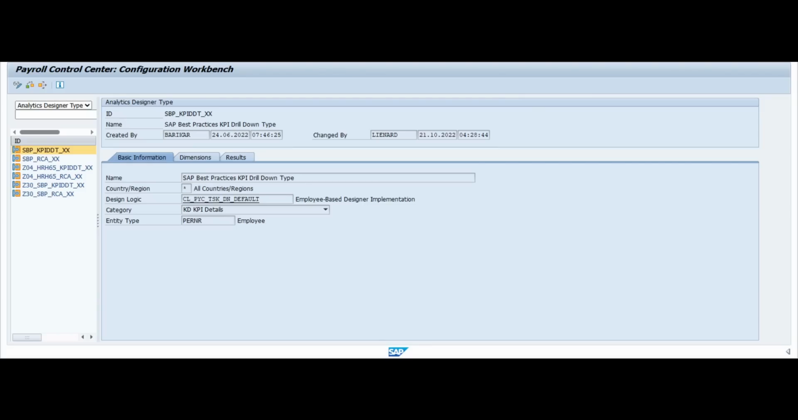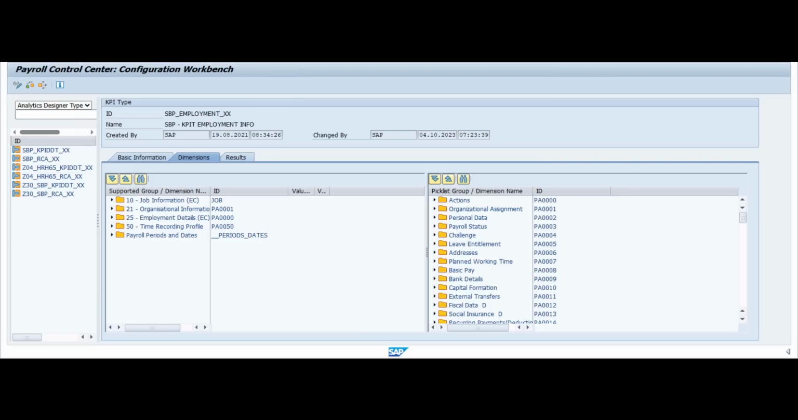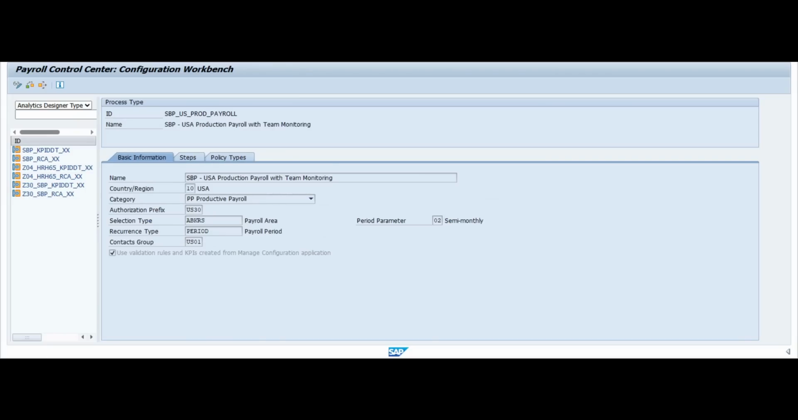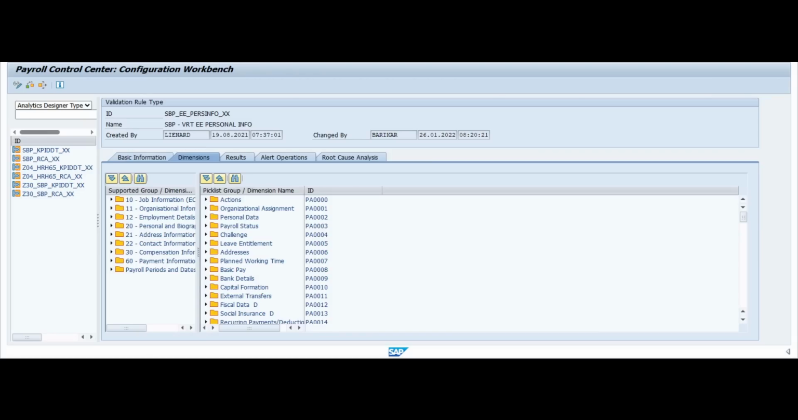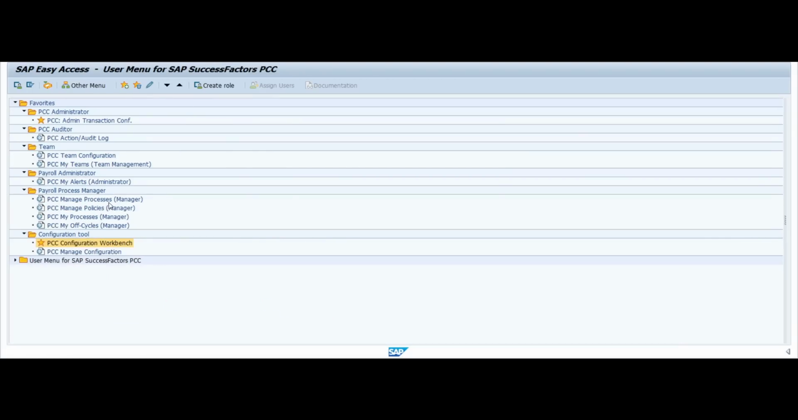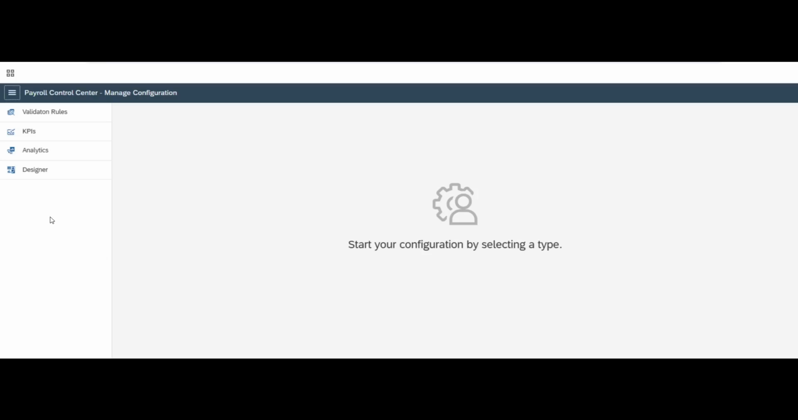Now, let us check one of these in the front end. How to check it in the front end? We'll go to manage configuration. This one. So you can see here we have validation rules, we have KPIs, we have analytics, and we have designer.